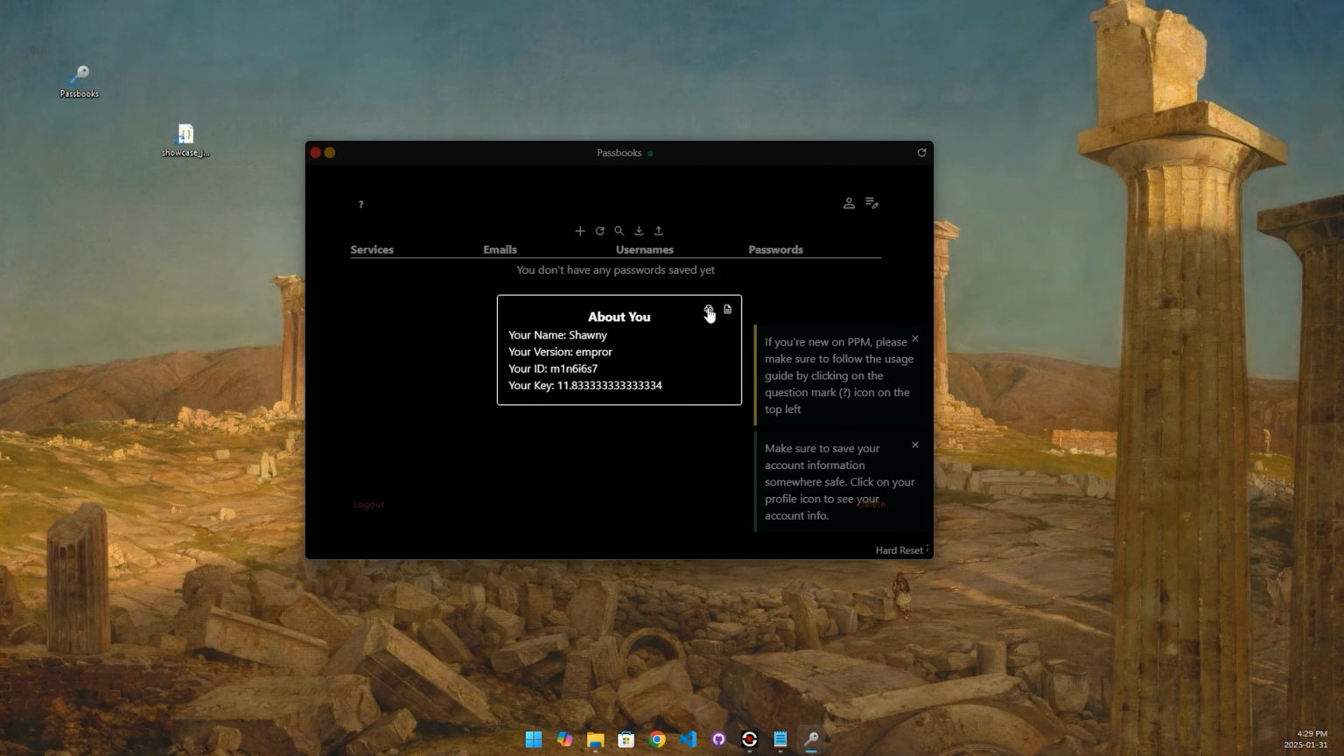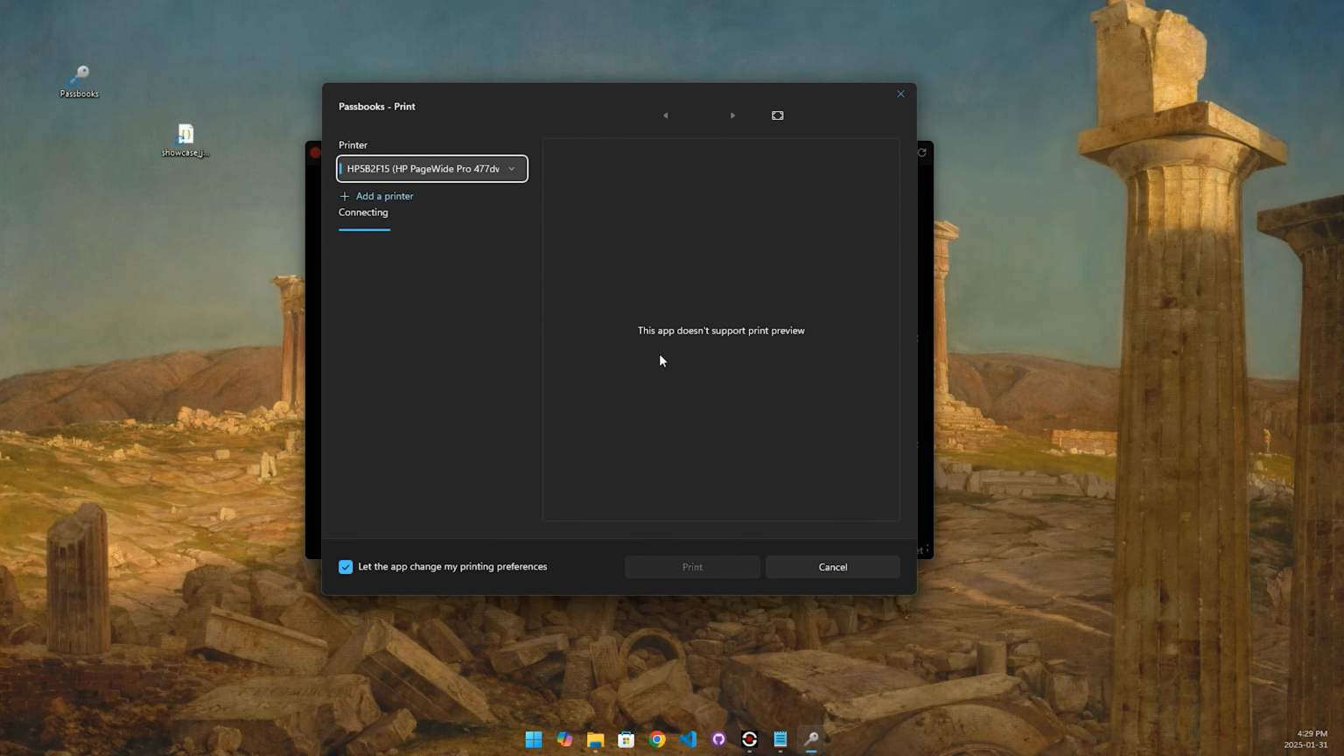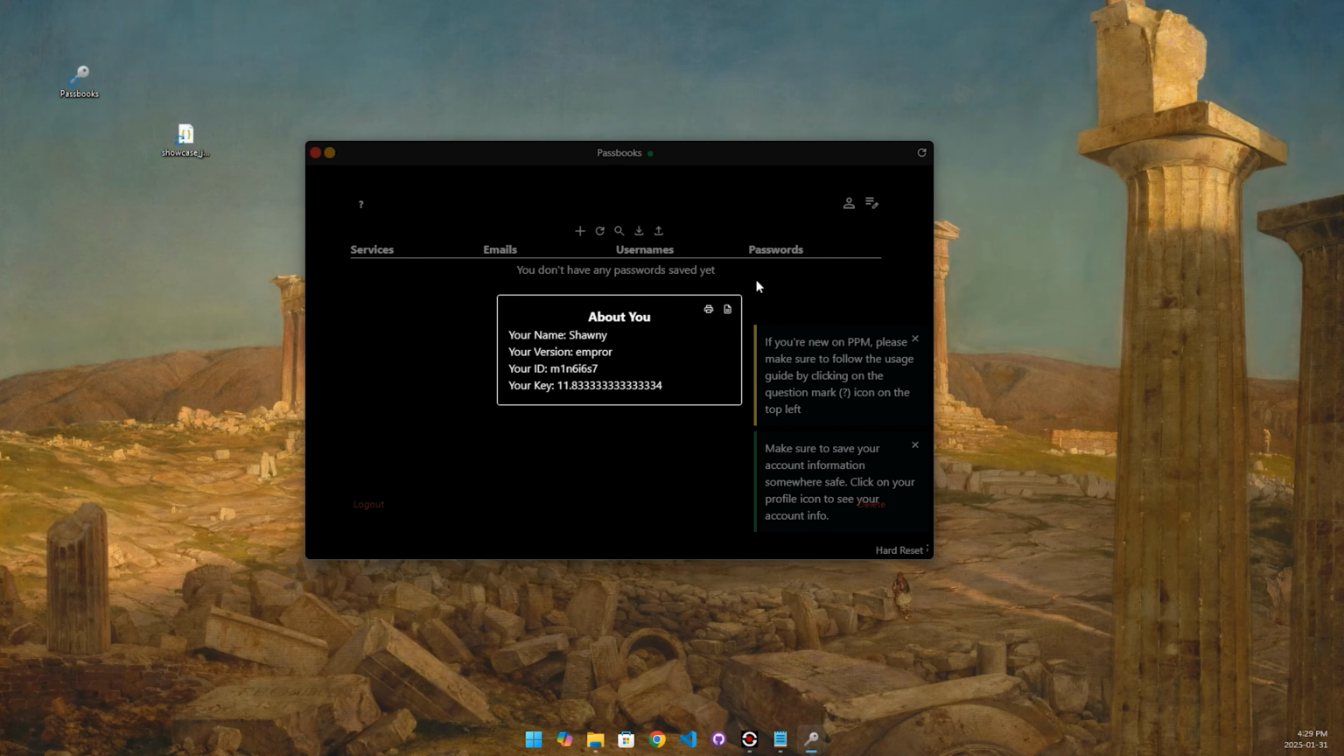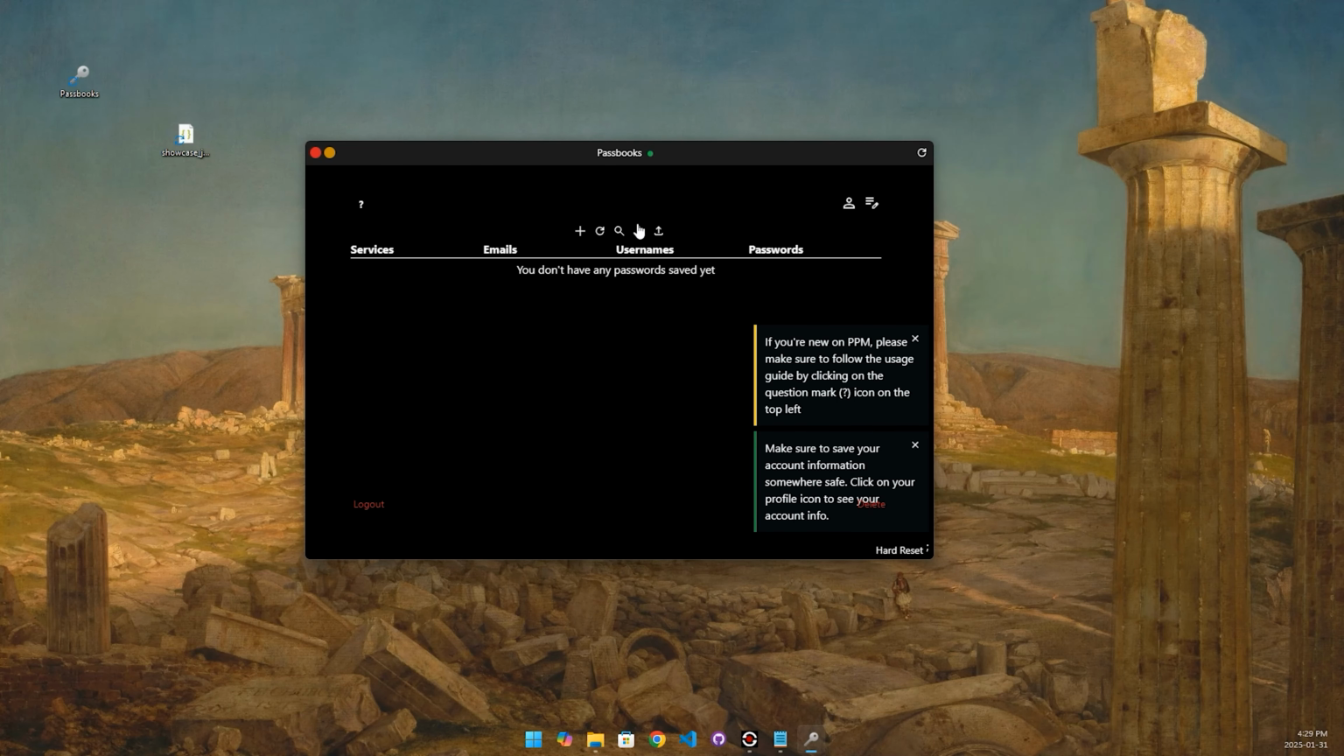And the other button is the print button. It allows you to print on a printer, and you can put this into your wallet. Now, let's close that by clicking outside the window.